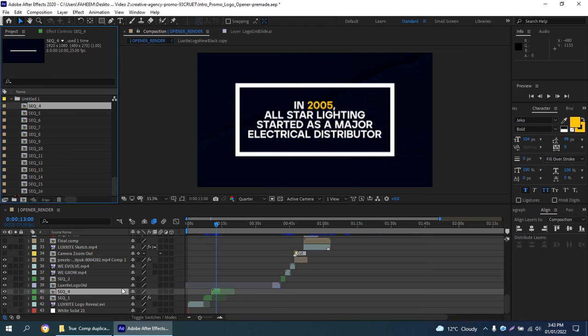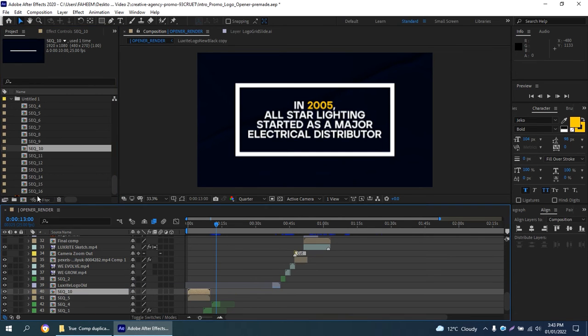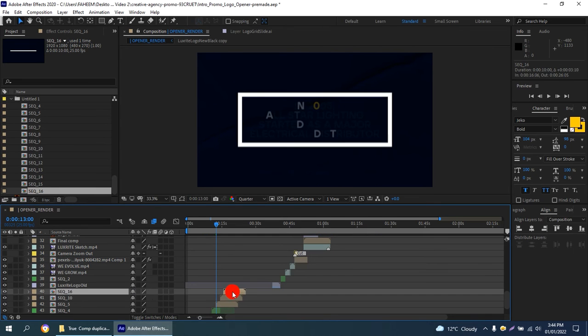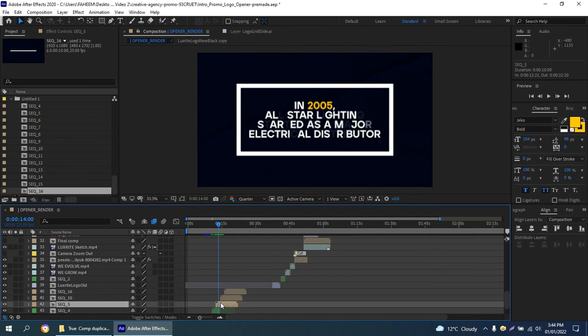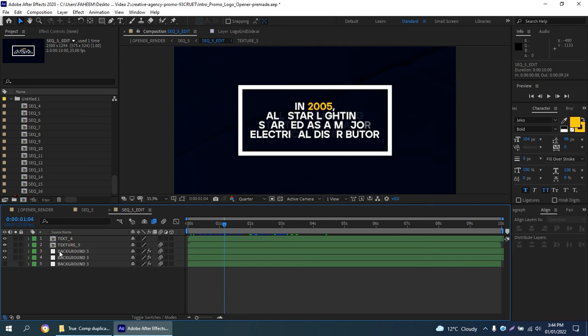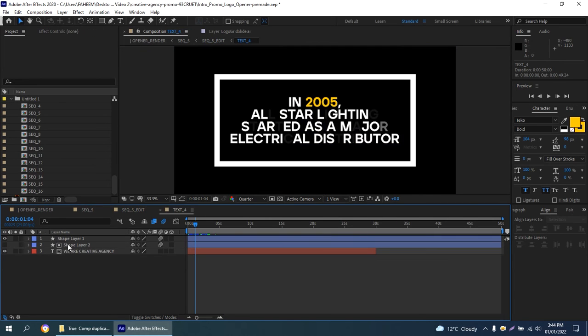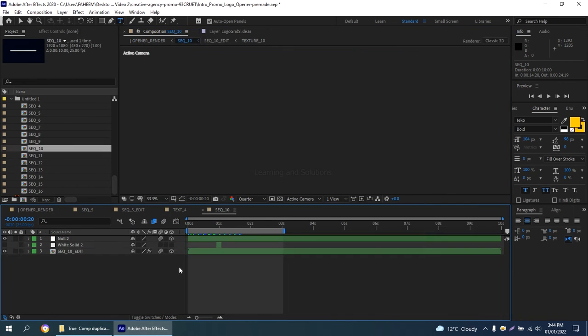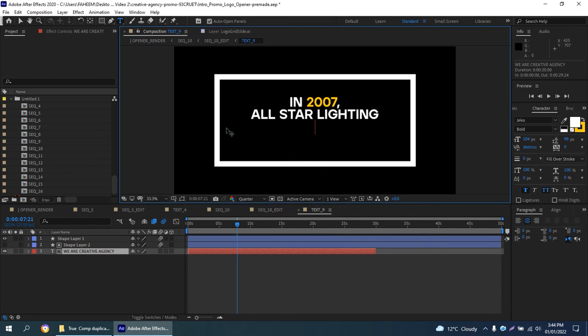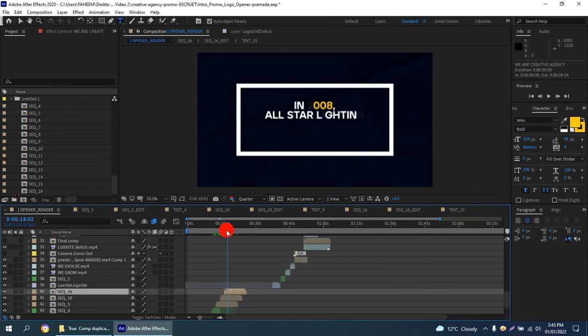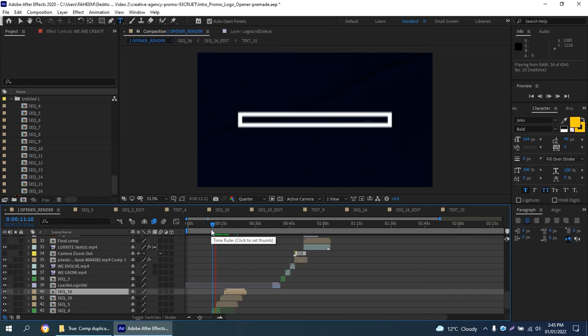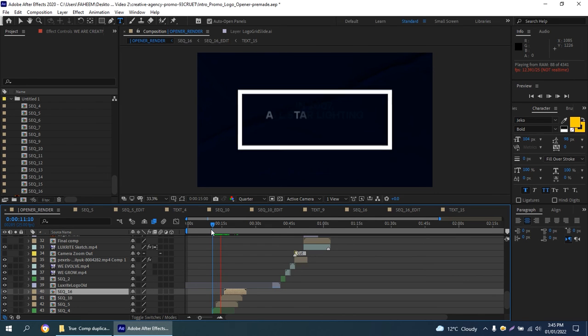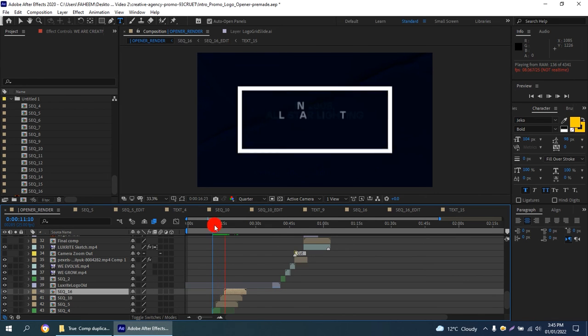Now let's check if these compositions are independently customizable or not. Now I'm opening them one by one and changing the texts of all these four compositions. You can see the texts have been successfully changed. That means these are all independent copies. Stay tuned for more.